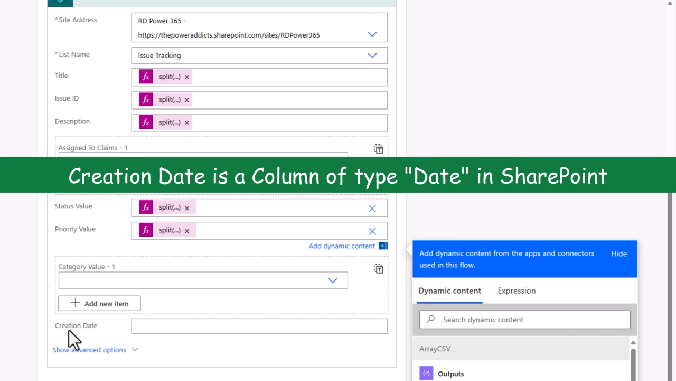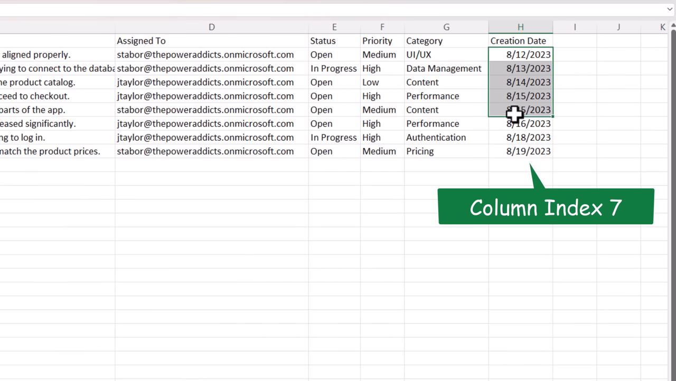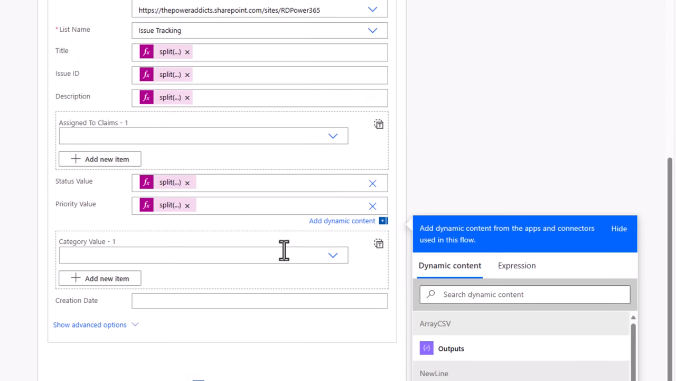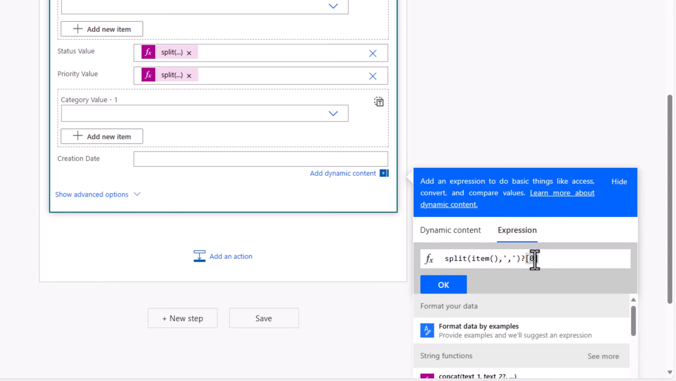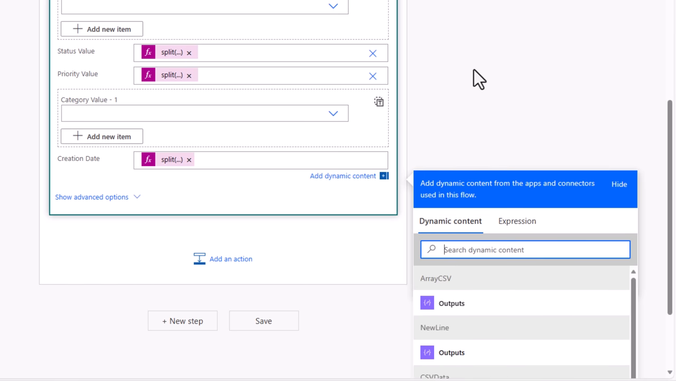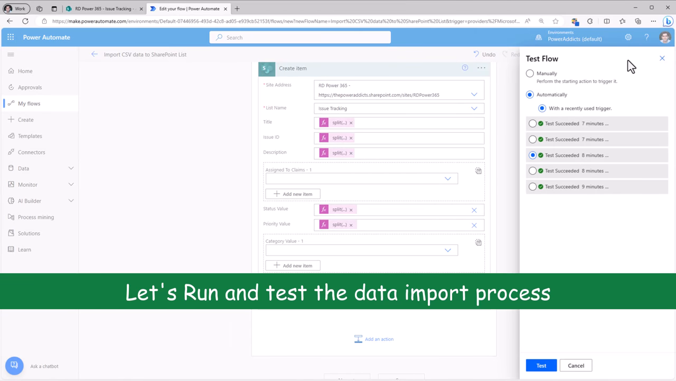Let's focus on creation date. My data is already in date format. The column index is 7. So here, all I have to do is write that expression and point to the index 7. So at this point, let's go ahead and test the flow.